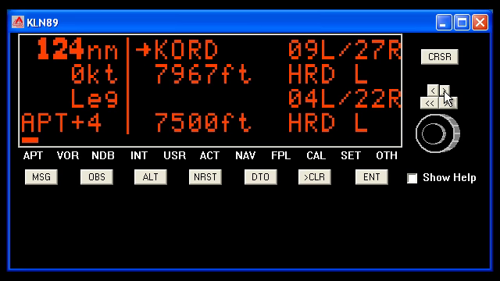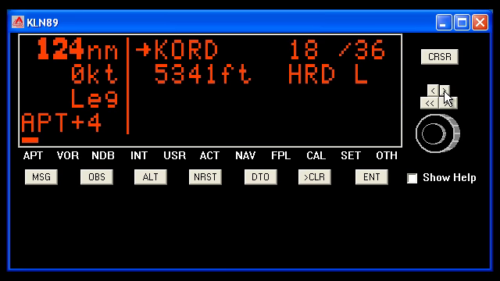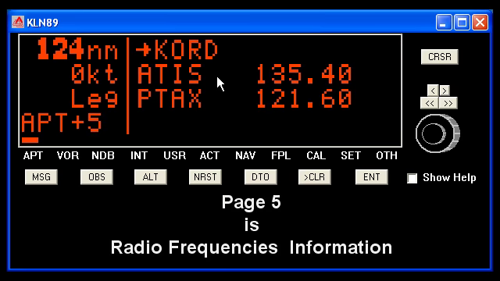And as we move on to page number 5, now you see the radio frequencies available at that airport. Notice also that page 5 has a plus sign next to it, means there are more radio frequencies to be listed than can fit on one page. So here's your O'Hare Airport ATIS. You can get that at 135.40, or the pre-taxi is 121.60.